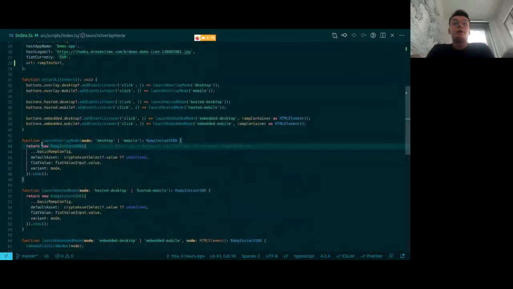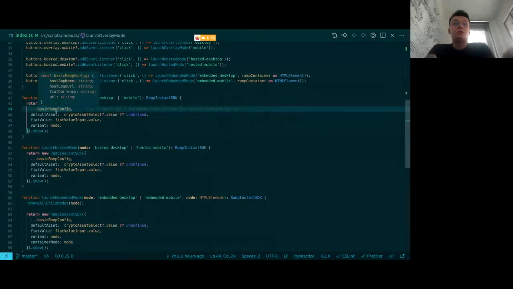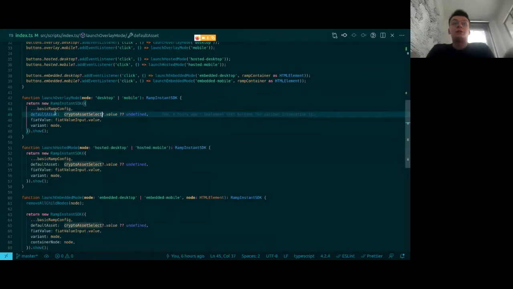Okay, we create an on-click. When someone clicks the overlay desktop button, for example, we launch this function with the desktop parameter. We put the basic ramp config we've discussed here into this object, and also choose a default asset. This is optional, as I mentioned before. If you want to shorten your users' flow and make them get to their crypto purchase faster, you can just provide this for them. So we provide a default asset.